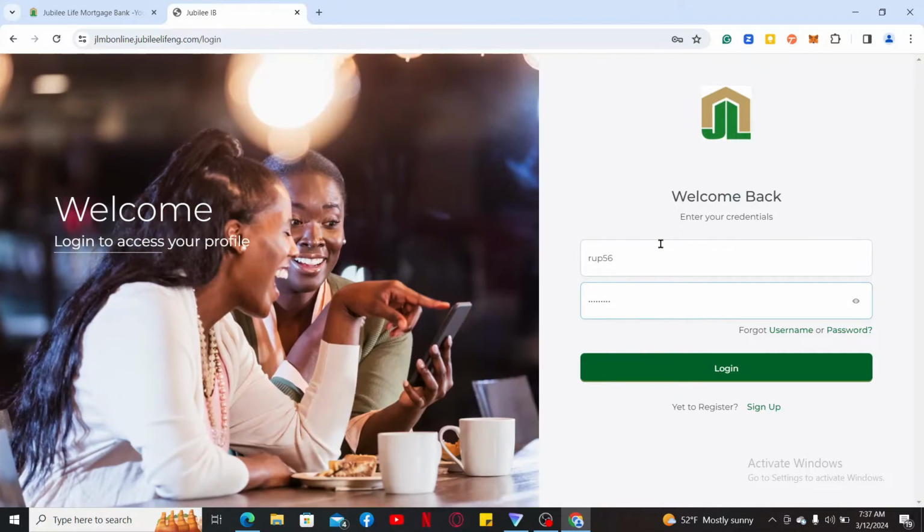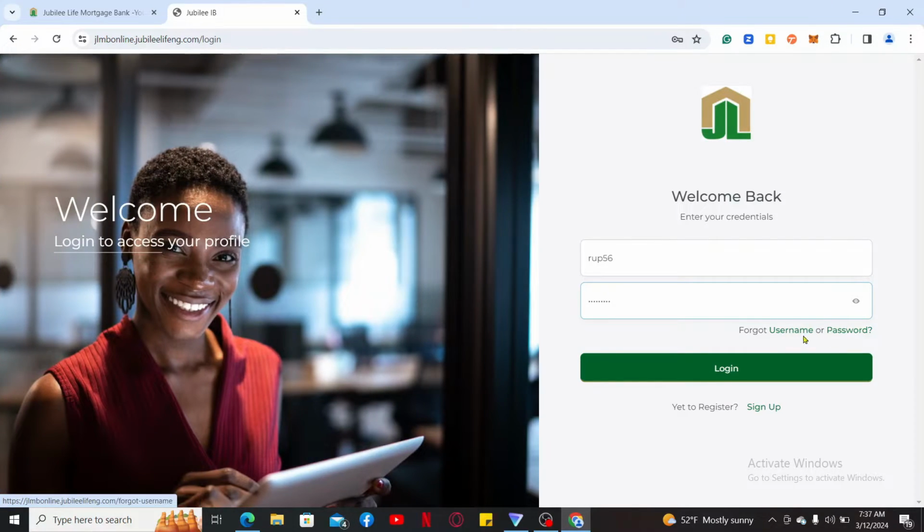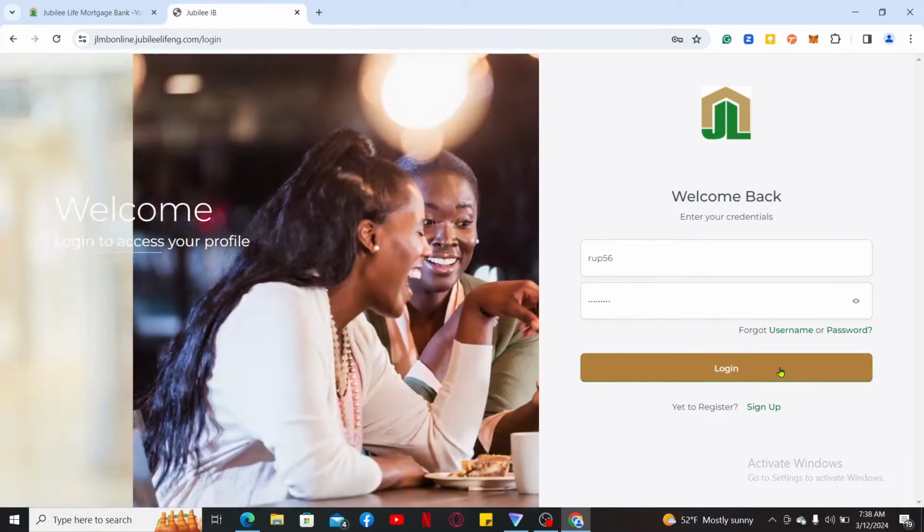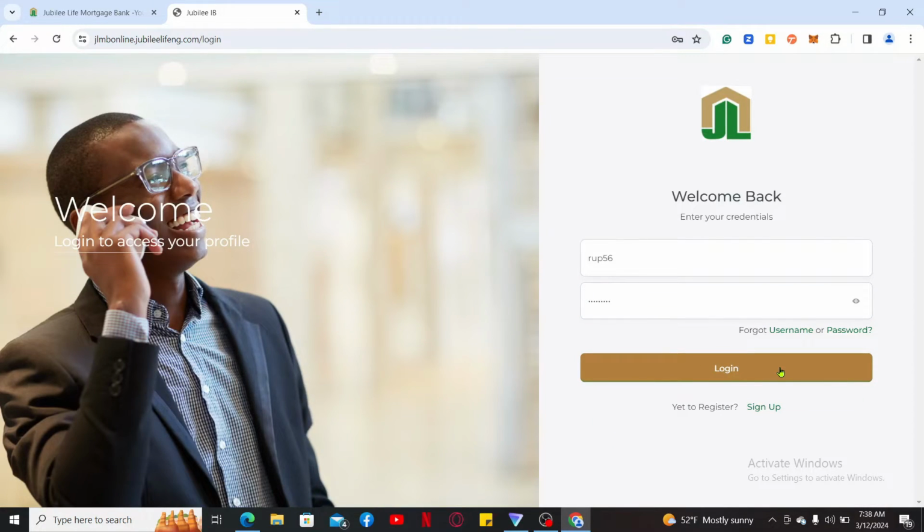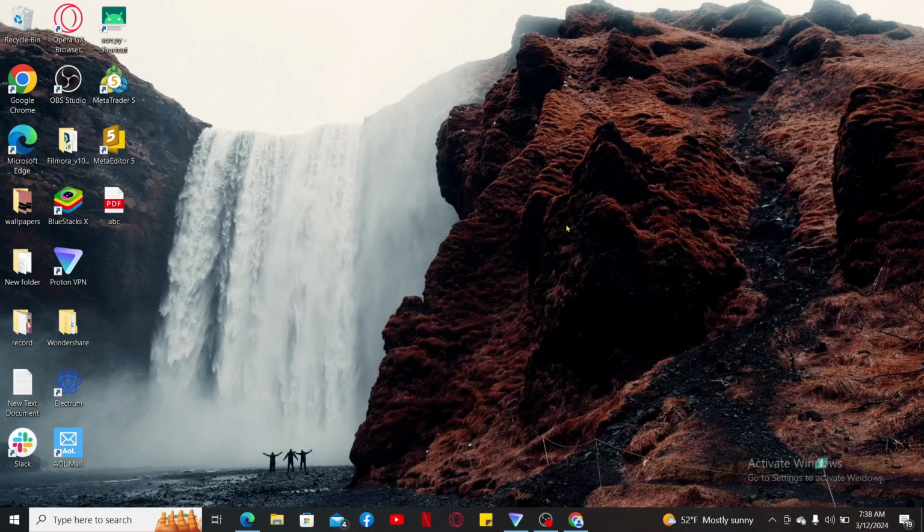If you don't remember your username or password, click on Forgot Username or Password link and follow through the instructions till the end. After filling in your details, click Login and you will then be able to log into your Jubilee Life Mortgage account online. So that is how it's easily done.